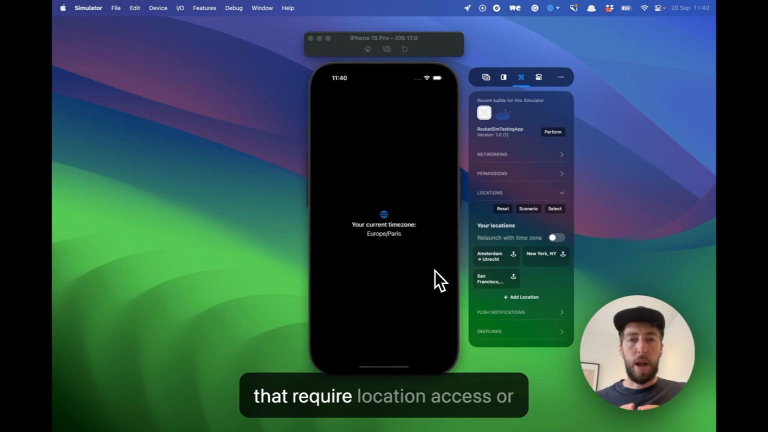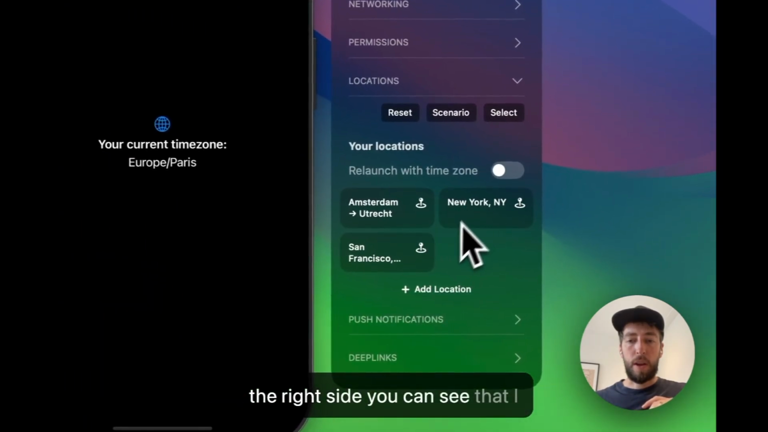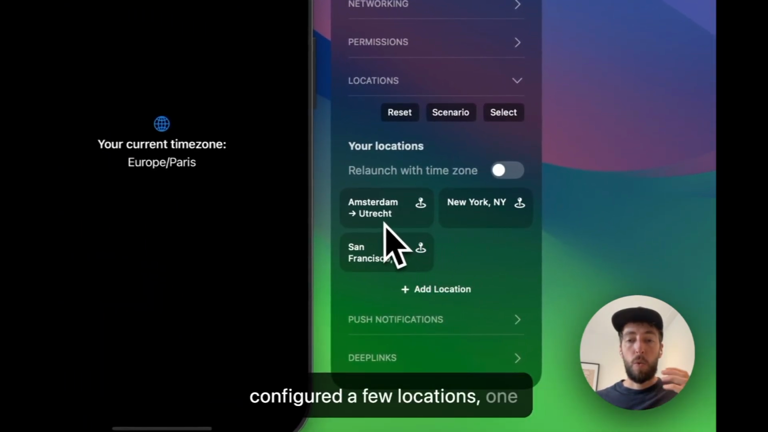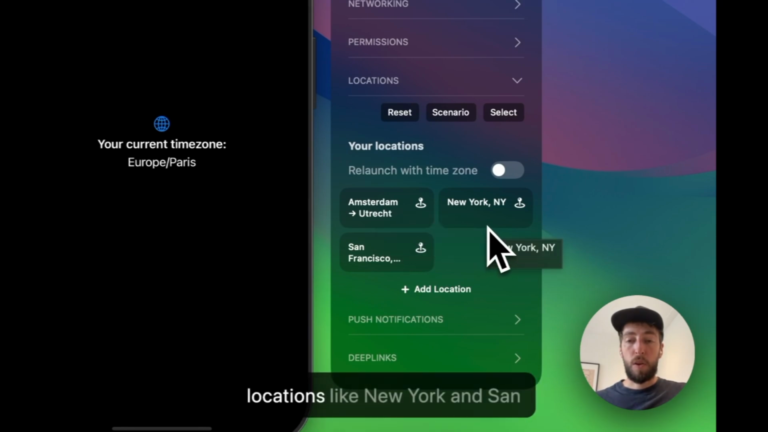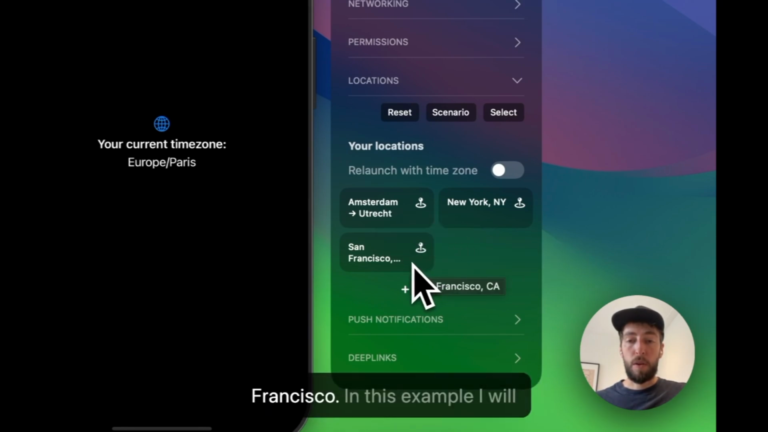RocketSim works great for apps that require location access or work with different time zones. On the right side, you can see that I configured a few locations, one being a route from Amsterdam to Utrecht, but as well single locations like New York and San Francisco.